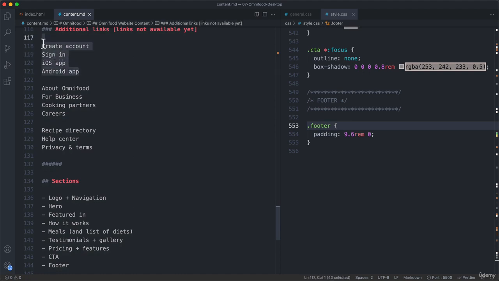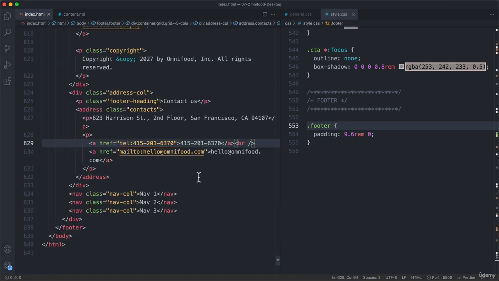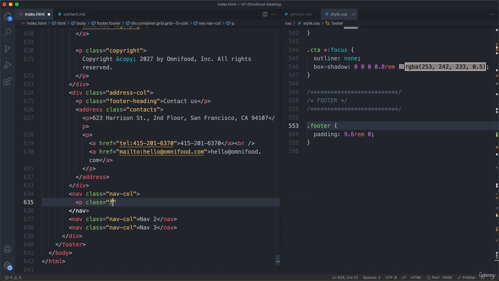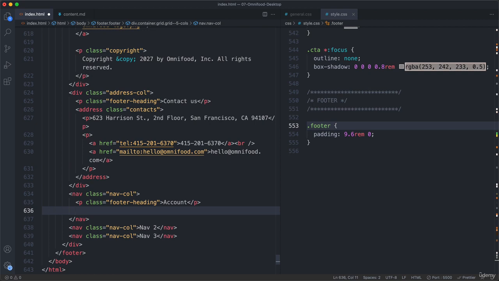And so let's move on to the next column here. So let's grab these 4 here. Yeah, so right here. So let's add here another footer heading. And this one here, remember, we said was about the account. And now let's create the actual navigation.